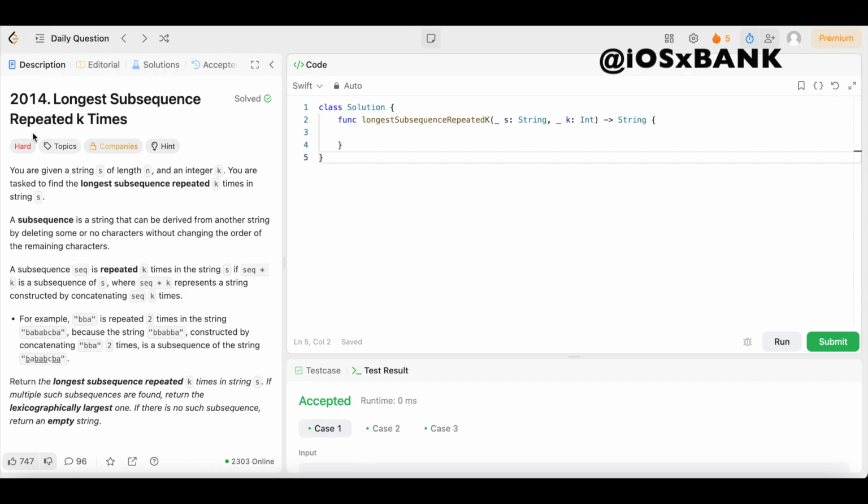And today we have question number 2014, longest subsequence repeated K times. The difficulty level is hard, but don't worry because you already know we're going to keep the solution as simple and easy to understand as possible.